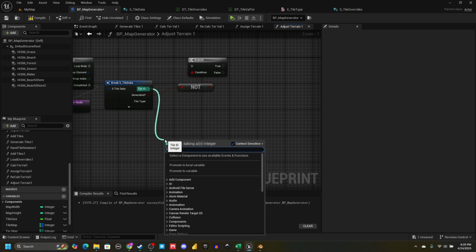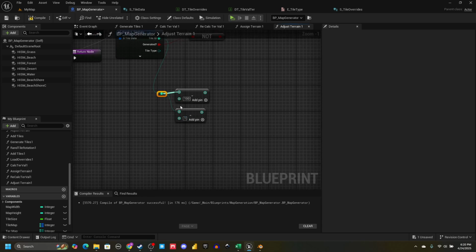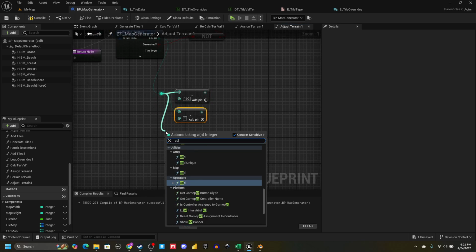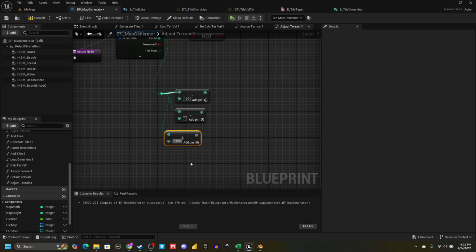So come off this and let's do a subtract. And I want to subtract by 100. I'm going to do a reroute node. I want to subtract by 1. Again, this is to get our adjacents. So this will get 1 to the left. This will get 1 above. Now let's do add. Operations add. We'll do 100, so get 1 to the right. And then we'll do 1 to get 1 below us.